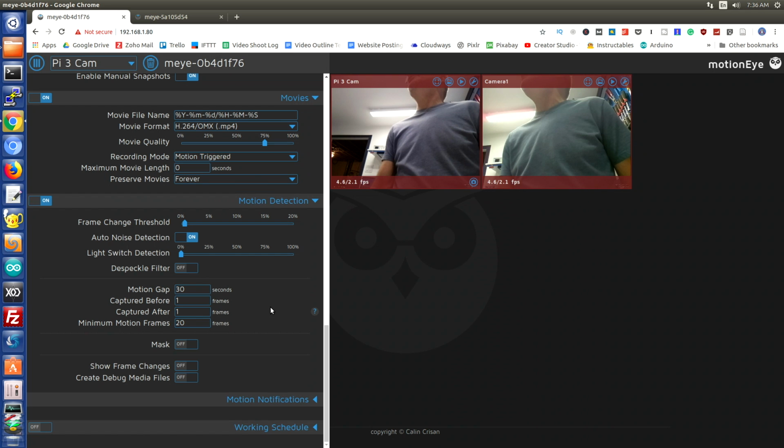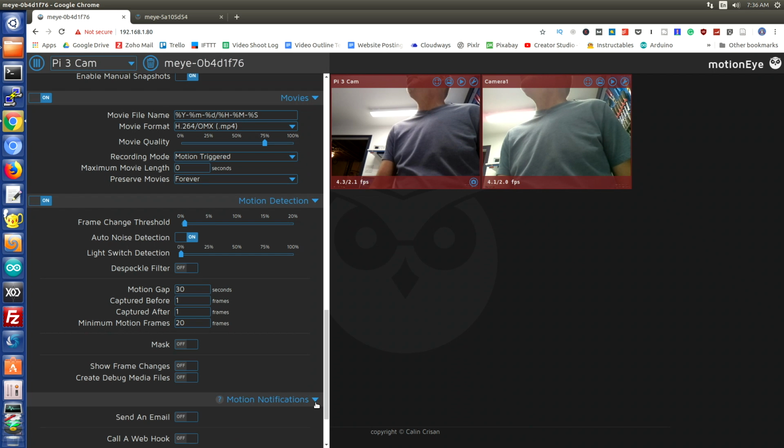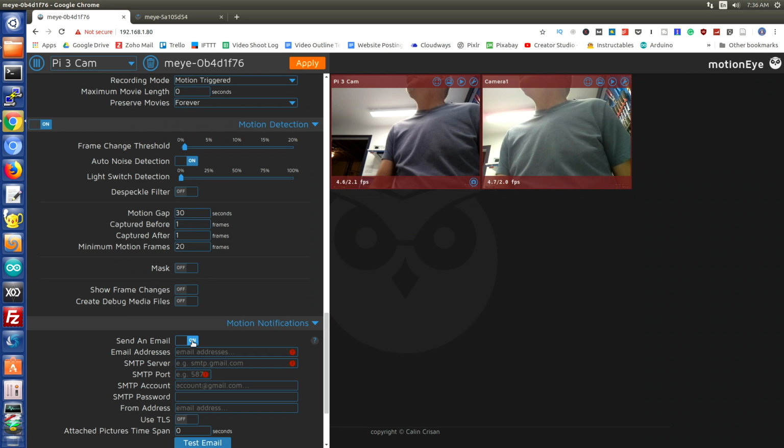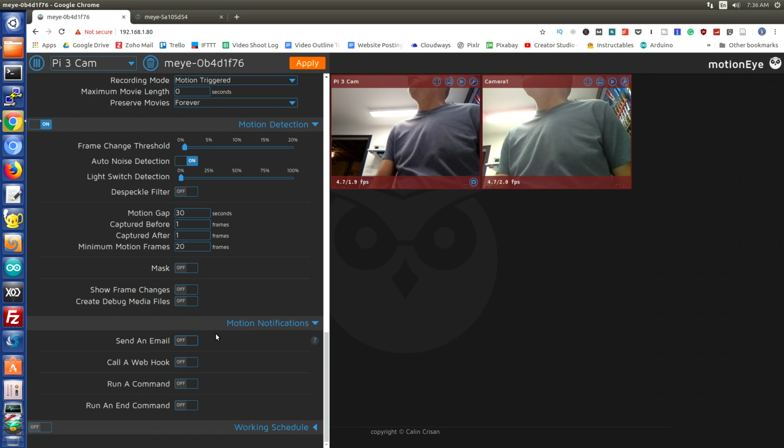This will allow you to eliminate false triggers and such, so you can do that. Now, motion notifications has a number of options as well. You can send an email if you wish, and you can turn that on, and then you basically set up an email address, the SMTP server you want to bounce this off of, etc. I'm not going to set this up on mine.